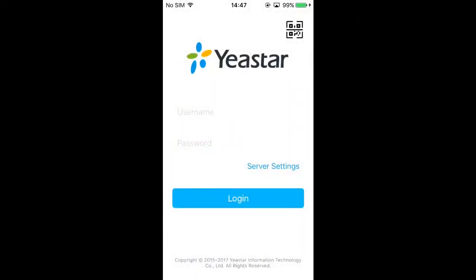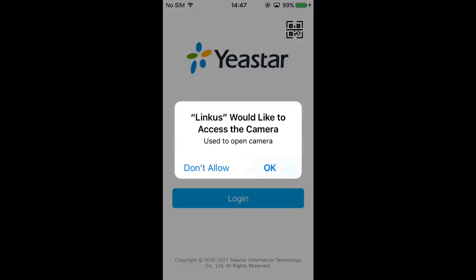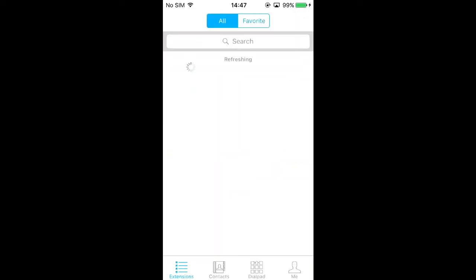If you receive the Linkus login email on your computer, you can choose to log in to Linkus via the QR code. Tap the QR code icon in the upper right corner and scan the code to log in. Tap OK to allow the microphone access.